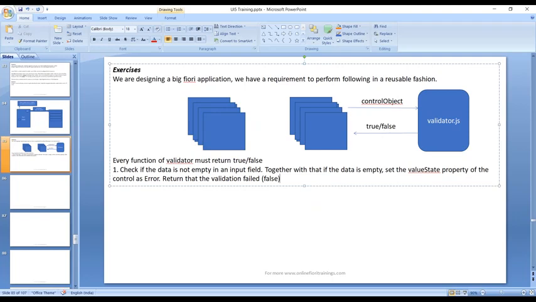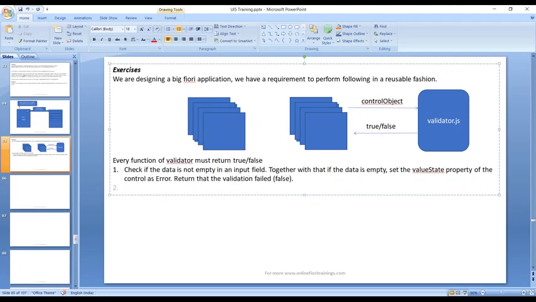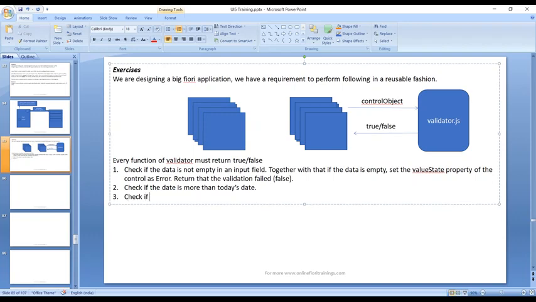So the first requirement is to check if the input field is valid or not. Second requirement: check if the date is more than today's date. That is one validation you need to put. Check if the date is less than a number of days we will input from the current date. So the signature of this function is checkPastDate.